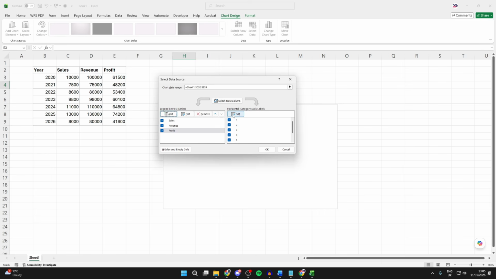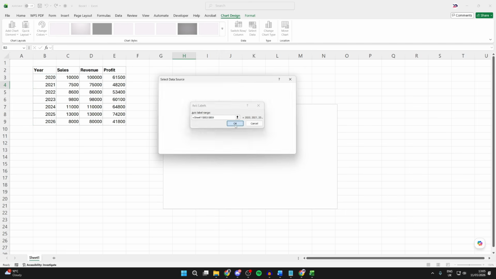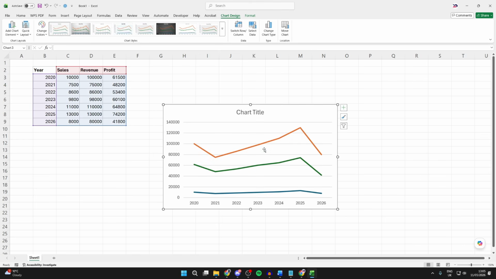Then in horizontal, you want to press edit to the right. And then what you want to do is just click, hold and drag. Do not include the heading. And then you can press OK. And there we have it. Now what you can do is press OK. And as you can see, there it is. You've now made it.